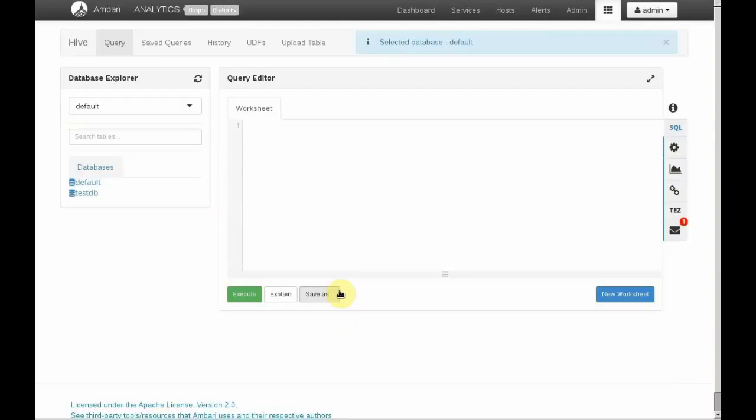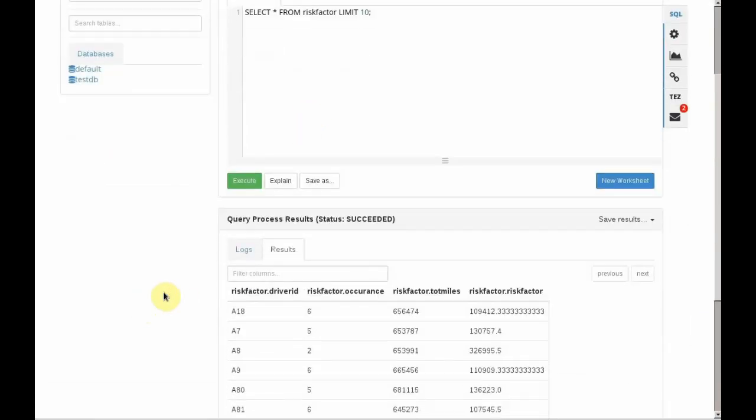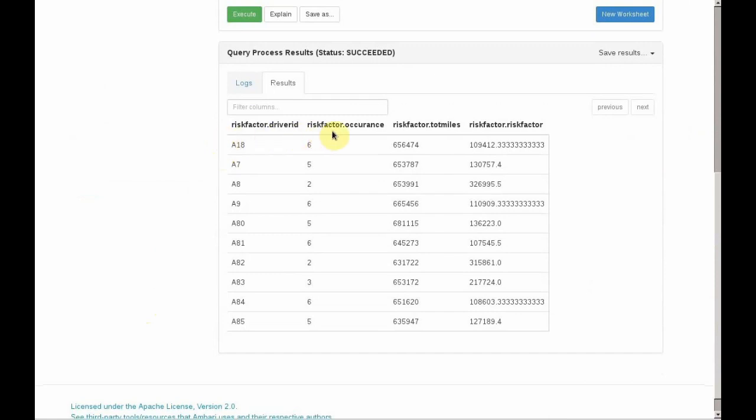With our new table created, let's go back to Hive to verify the contents of the table. We'll perform a standard select from risk factor and return 10 results. And as we can see, the results contain the driver ID, occurrences, total miles, and the driver's risk factor as expected. This concludes the demo portion of the video.